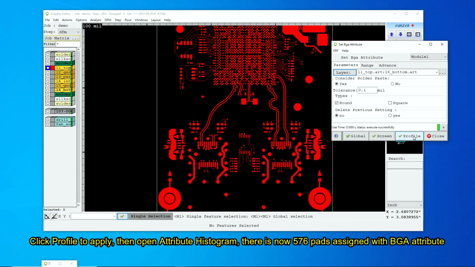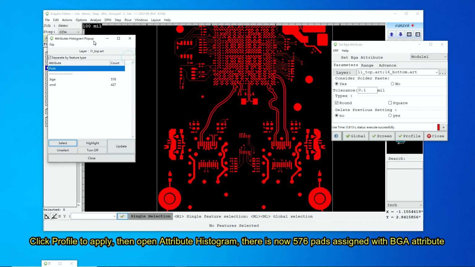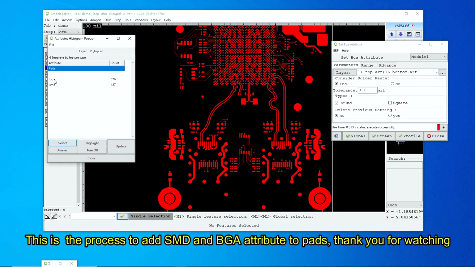Click Profile to apply. Then open Attribute Histogram. There is now 576 pads assigned with BGA attribute. This is the process to add SMD and BGA attribute to pads.